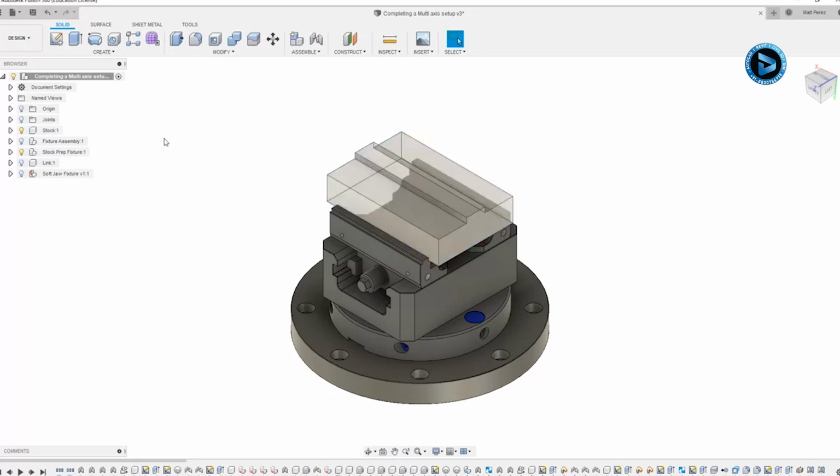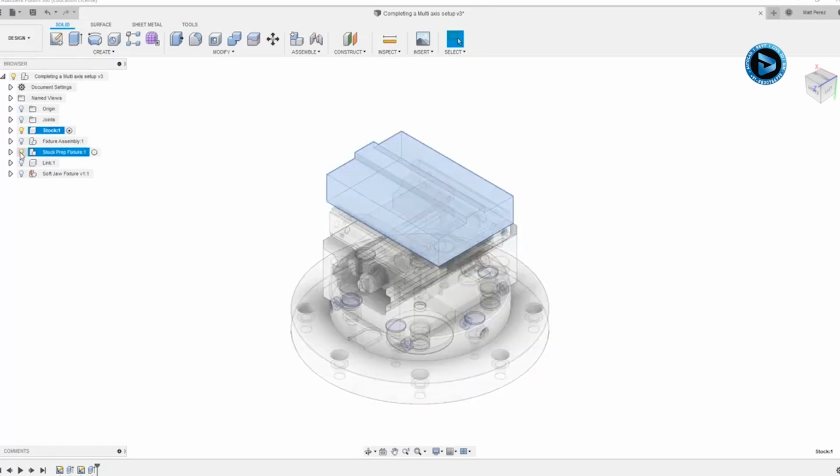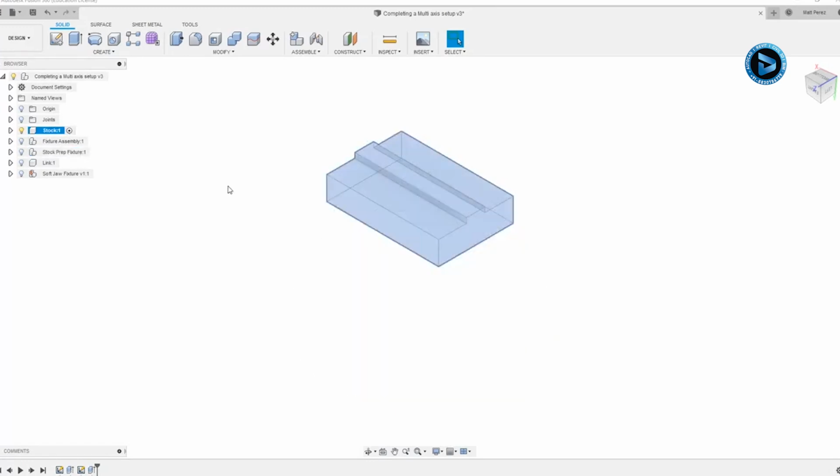so practice never hurts. To get started, I'm going to activate my stock component, and I'm going to hide the stock prep fixture. Now that we're dealing with just the stock, if we expand this, you'll see that we have one body. I'm going to change the name of this body to Ready to Machine, and we want to create a new body or a copy of this that can be our stock representation.